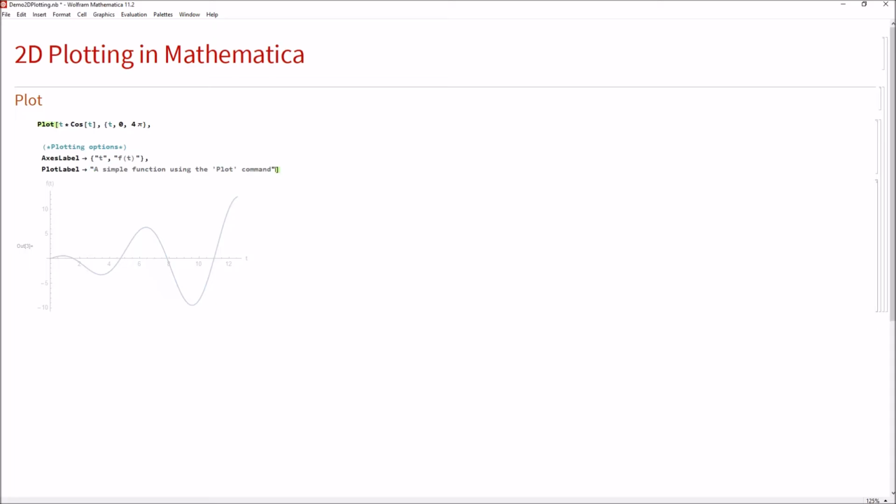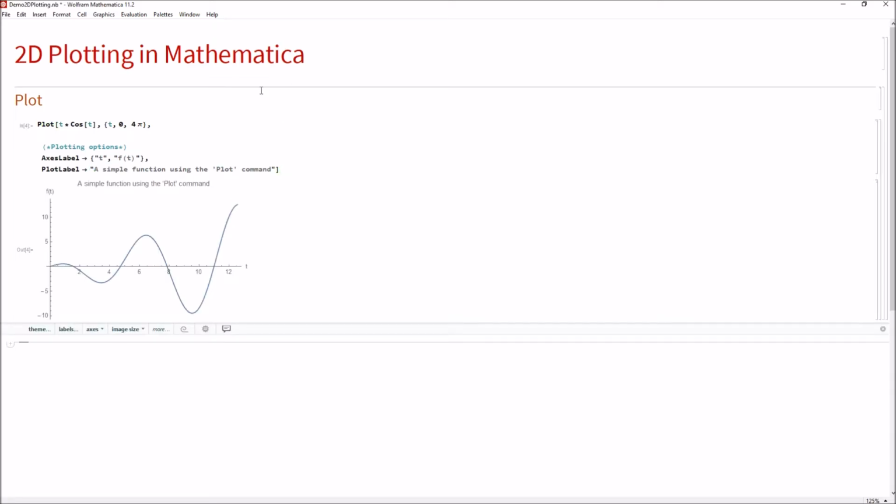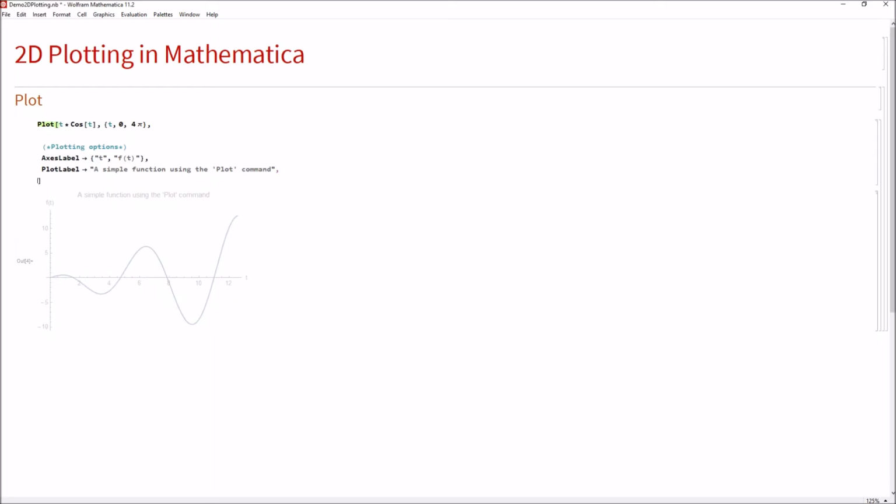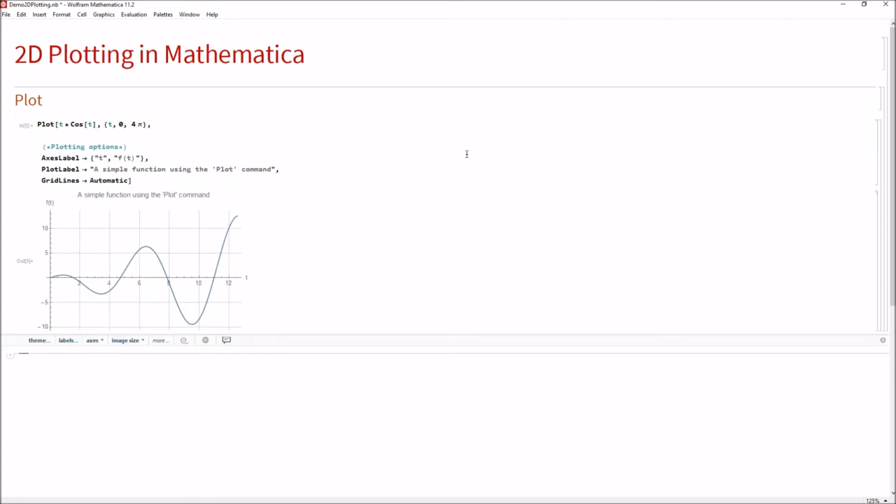And if I go ahead and shift enter that, we see that we now have a title. We could also turn on the grid lines here. Maybe I would like some grid lines on the back, so I can put another comma here and just say grid lines, and then let's switch this to automatic. And if you shift enter that, you see we start getting some grid lines.